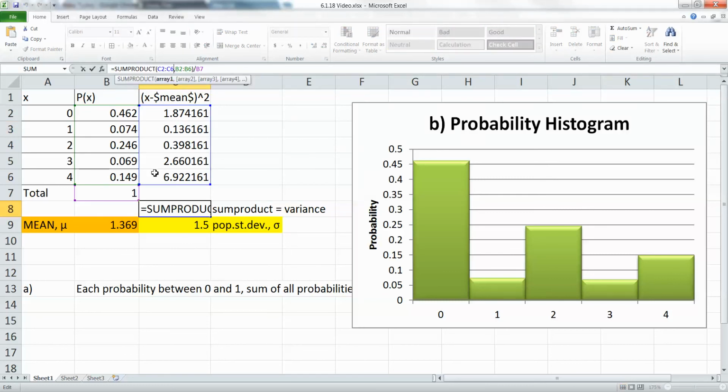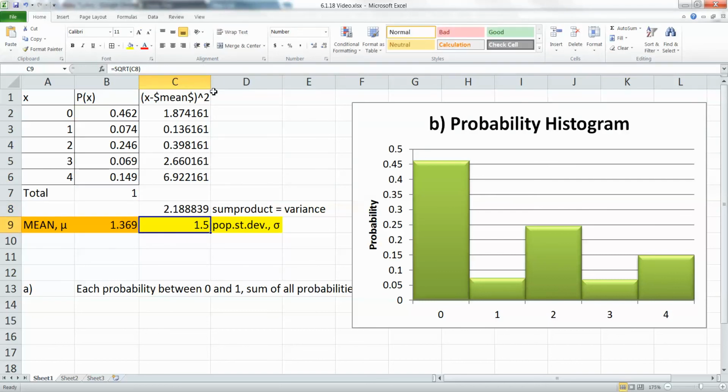You actually want this blue box, the x minus the mean stuff, to be your first array, and this green box over here to be your second array, the probabilities themselves. Okay? And you don't have to bother with the division. I just threw that in there because you're always dividing by 1 because you always have 100% of your population accounted for because it's a probability distribution.